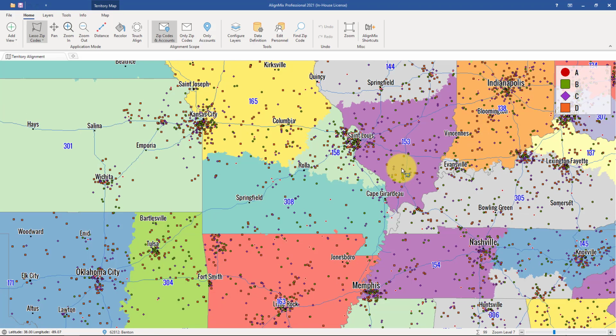So let's recap what we've done here. We opened up a file where we already had zip codes imported and assigned to territories. That's where we had that geographic component. Then we performed our account import that placed our accounts here in their correct locations, gave them a segmentation, and also linked data to those accounts. So now let's repeat this import process, but this time we will import our data into a blank AlignMix file.